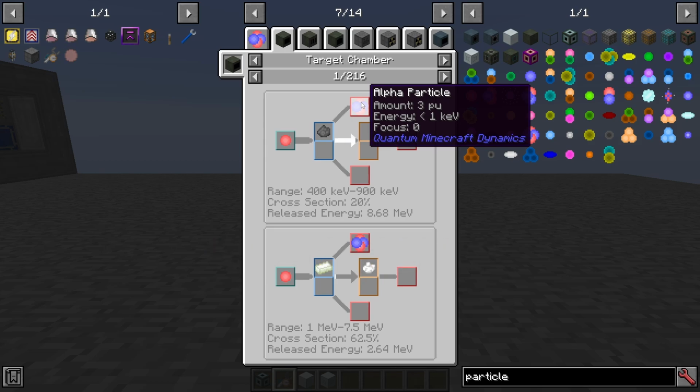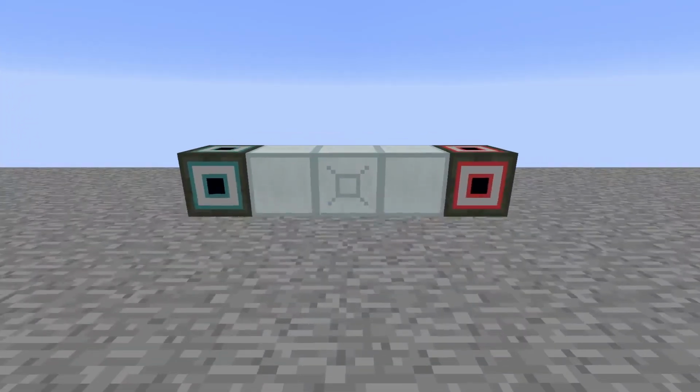And now let's go to the focus. The focus is a little bit more complicated, mainly because the particle changes midway. Let's demonstrate what I mean. Let's do this very simplified target chamber here. Our input beam comes in from the blue input on the left. It collides in the particle chamber with some item, and then this collision produces a smaller particle which gets released in the red output on the right.